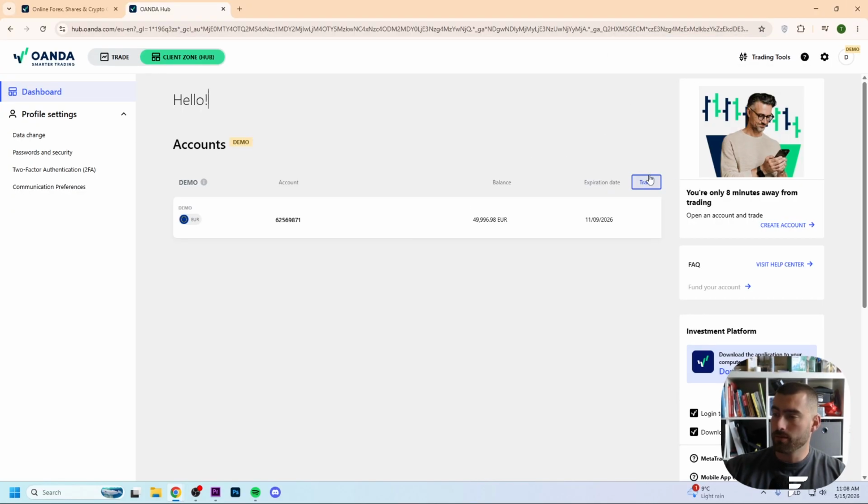Then click right here maybe on the plus so you can demo trade. So make sure that you create a demo account. Just click right here on the plus. I already did that, so that is why it's standing now trade. But then click there on the plus icon.